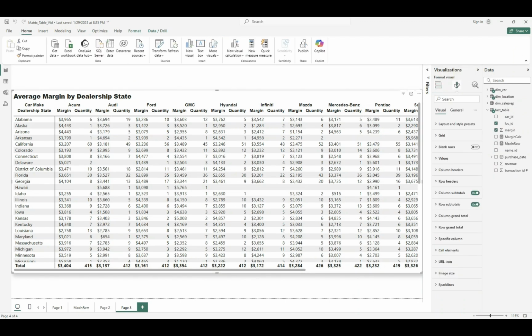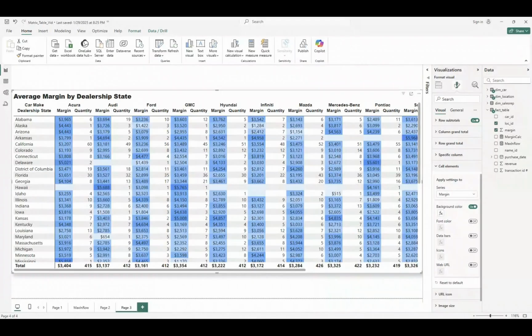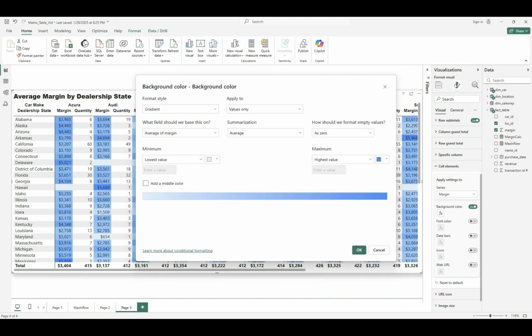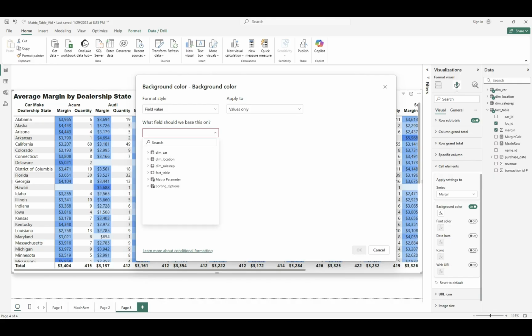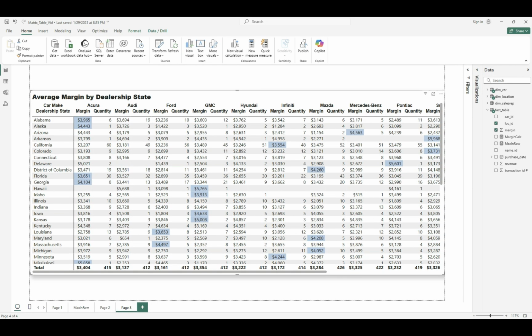From here, you'll select your visual and open the Format pane, go down to Cell Elements, and turn on the background color for your margin column. Go into the function and make sure your format style is set to Field Value, then select your final measure. Click OK, and you can now double-check your values within the matrix table.